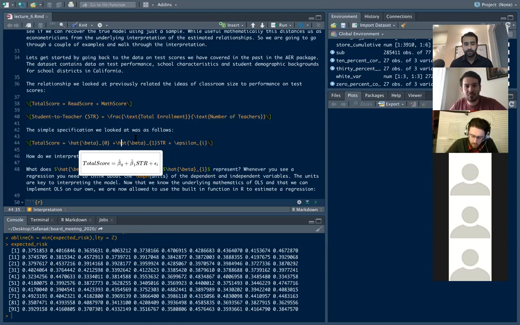Okay, so here we're saying, in this specification, beta 0 is the average test score, assuming a student-teacher ratio of 0. And if there is more than one x, then it would be assuming everything is at 0. So beta 0 isn't just there to make our residuals have a mean of 0. It's not just there to say we have an intercept. It actually has an interpretation: it's the average of our dependent variable conditioning on all of our independent variables being 0. Make sense?